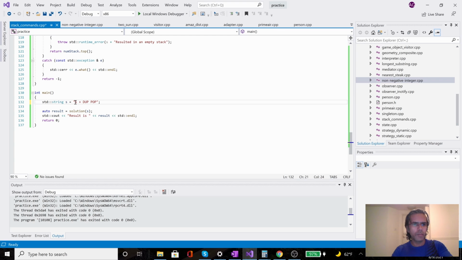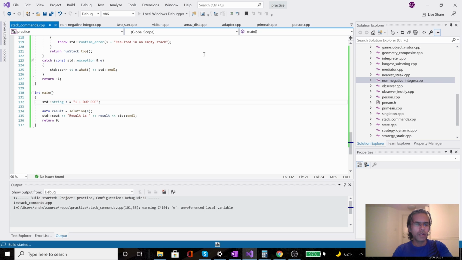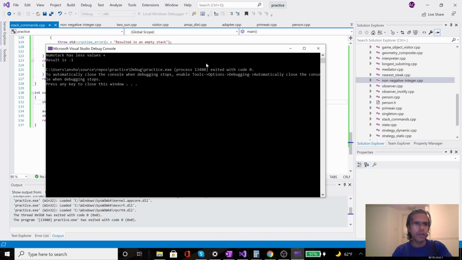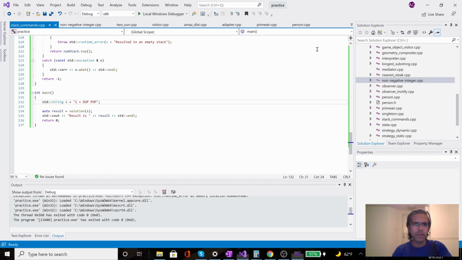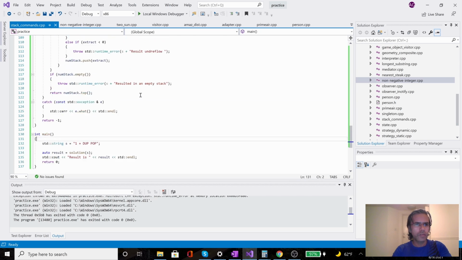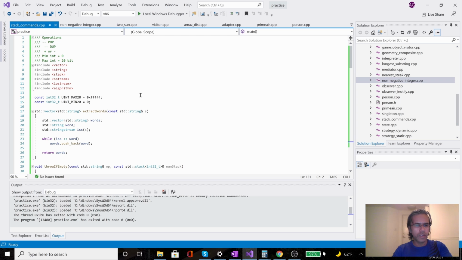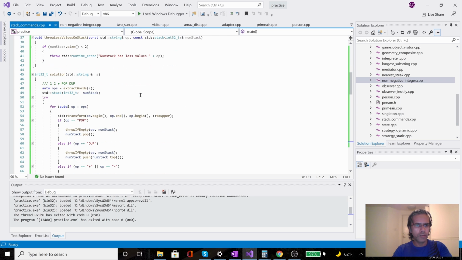And let's say if I pass 1, we should still hit the error condition because there is nothing to process. Okay, right? So that makes sense. So it has less values. So that's a demonstration of the entire problem and the solution.